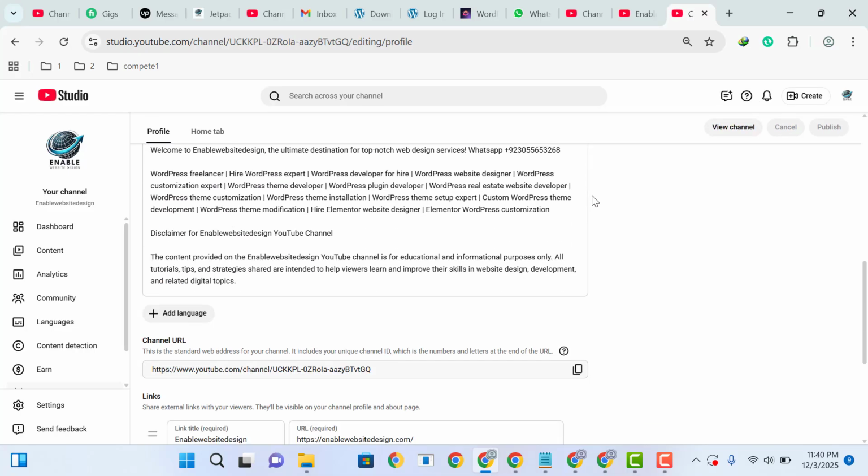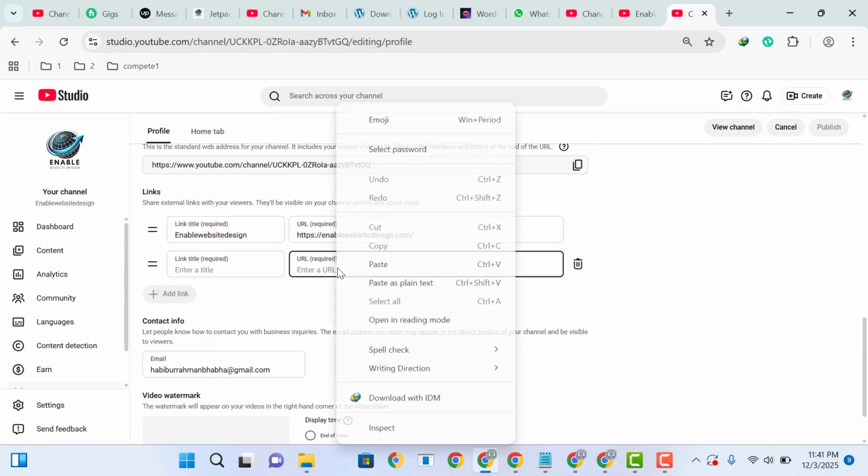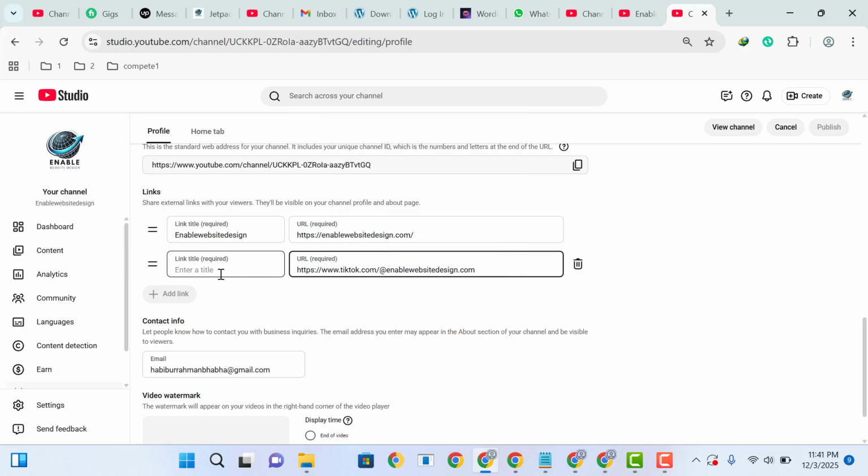And then scroll down. Here you can add a link. Add the link here, and here you can type TikTok and click publish.